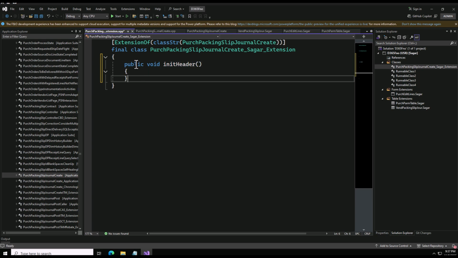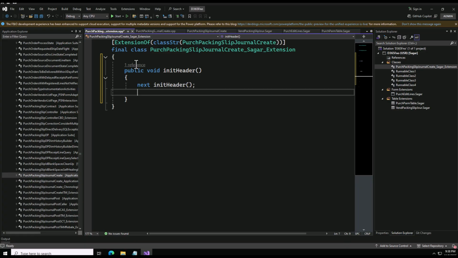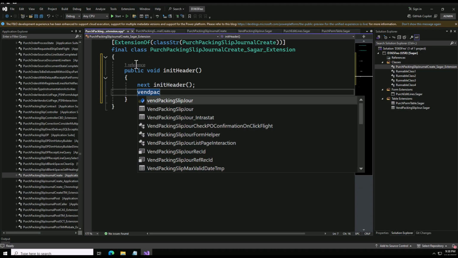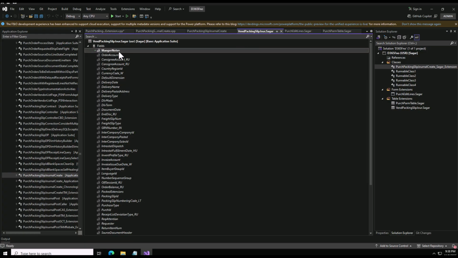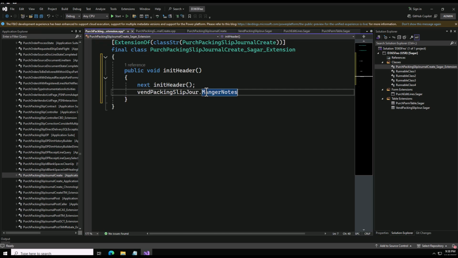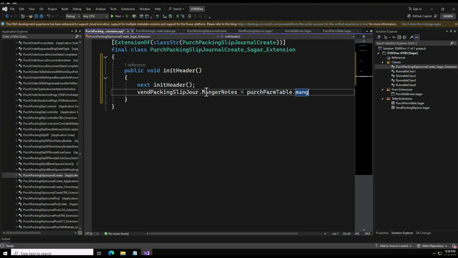I need to debug the code to understand what the actual class is. Then here I can do the next call, and at the end I can simply say VendPackingSlipJournal dot, what was the field name? Let me copy it here, equals to, you can get this data from your PurchParameters table dot, here also you have the same field, manager notes. Let me save this.